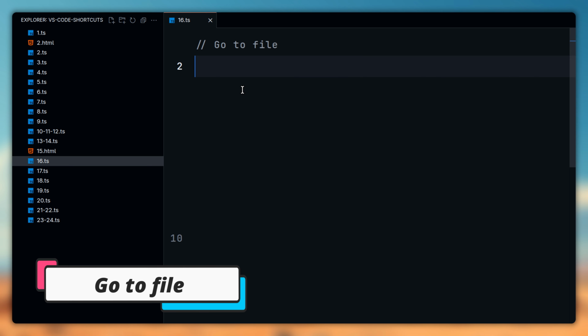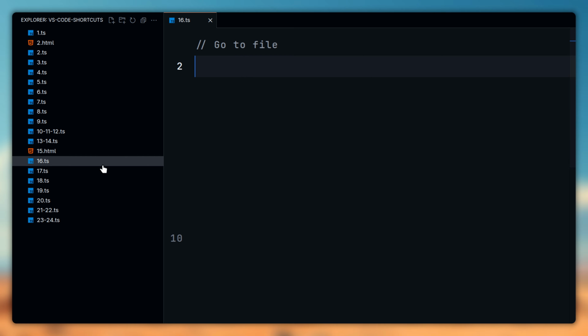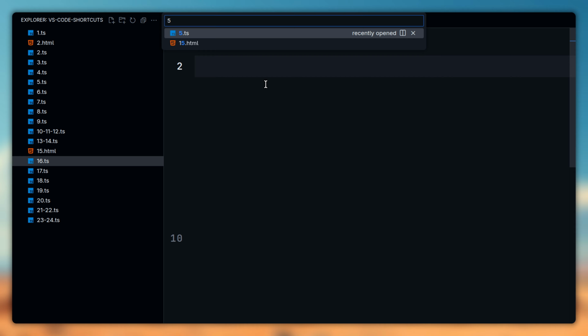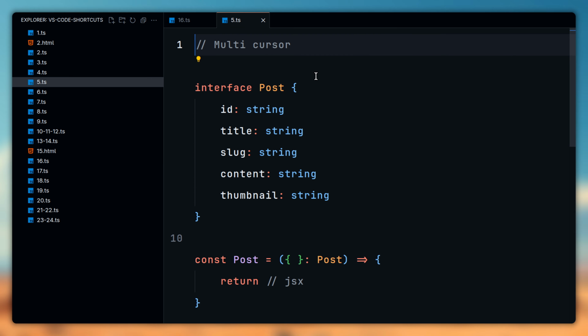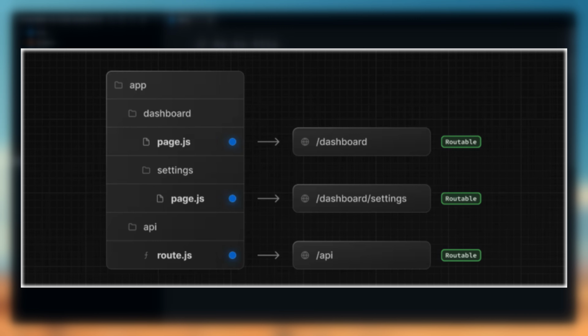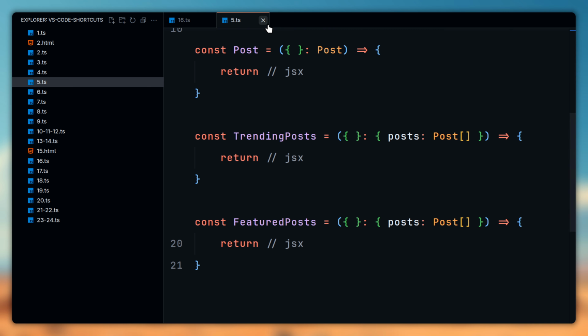Now the next shortcut will help you open a file in your workspace folder without using Explorer from the sidebar. Just press Ctrl P. This will open the command palette. Here you can type the name of the file you want to go to. In case you have similar file names such as page.ts in Next.js, then simply type the folder name slash file name. Here is another bonus shortcut.